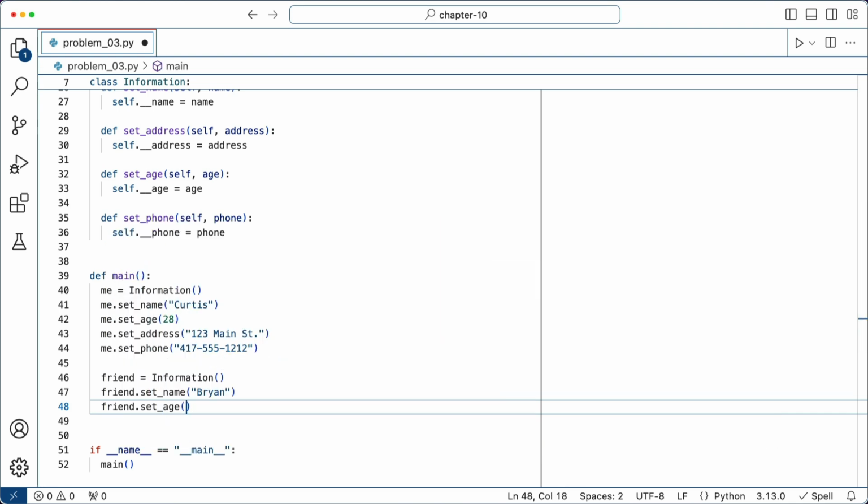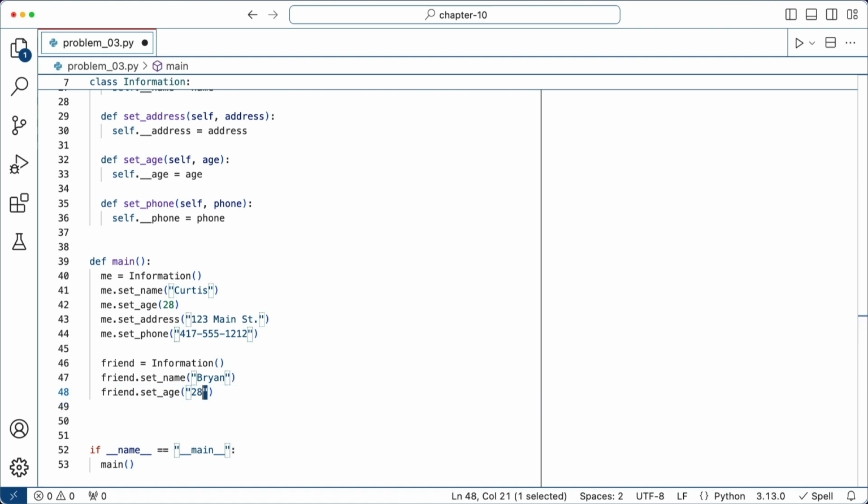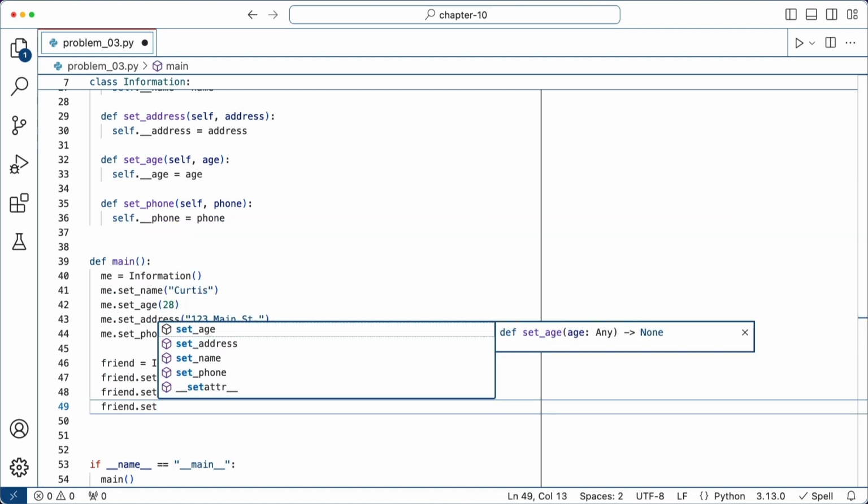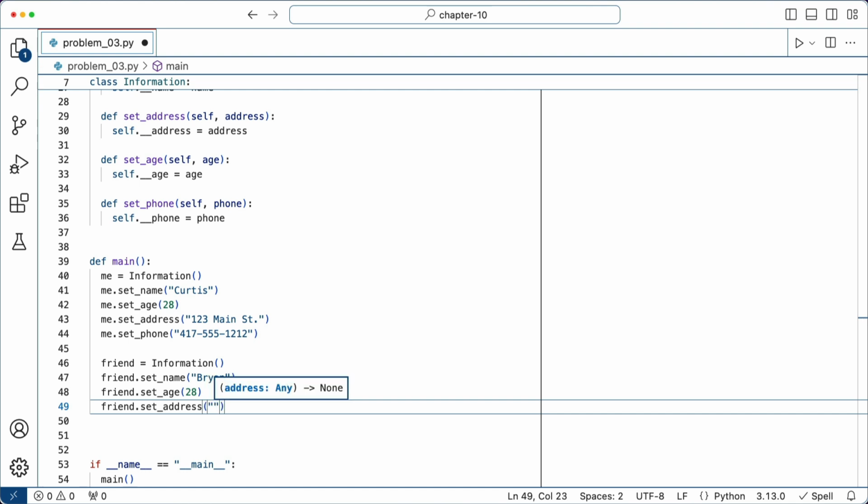So I'll just say set age is 28 as well. Good for you, Brian. Although that really should be a number, shouldn't it? 28. And then friend.set address. I have no idea where, I know where he lives. Let's do 234 somewhere street, like that.